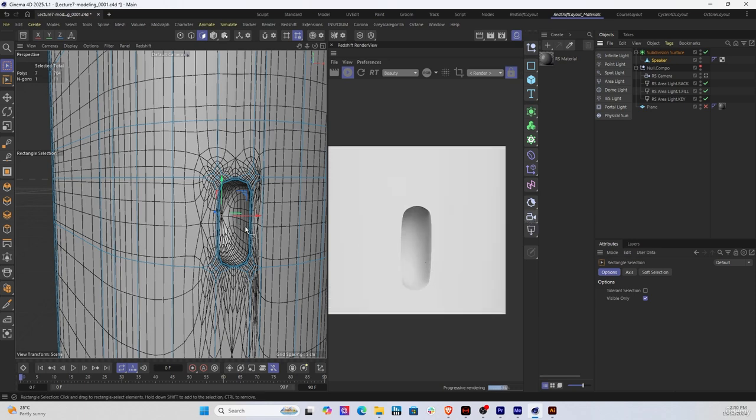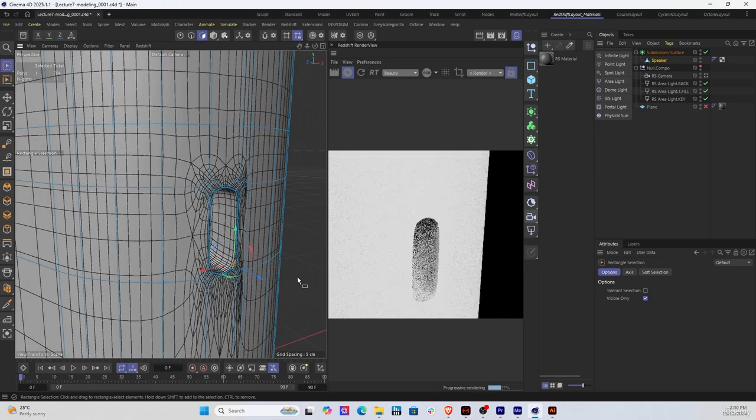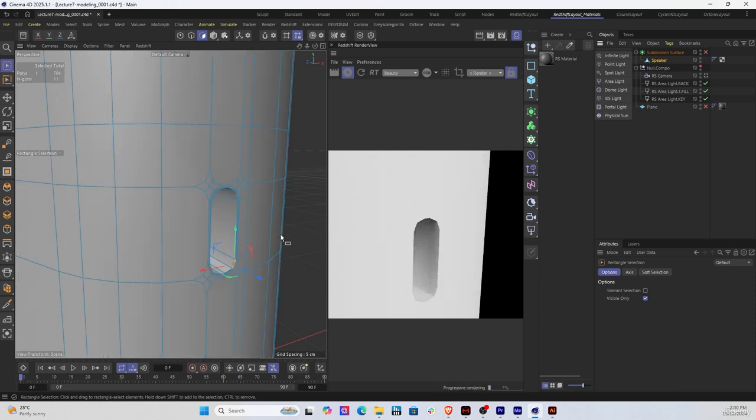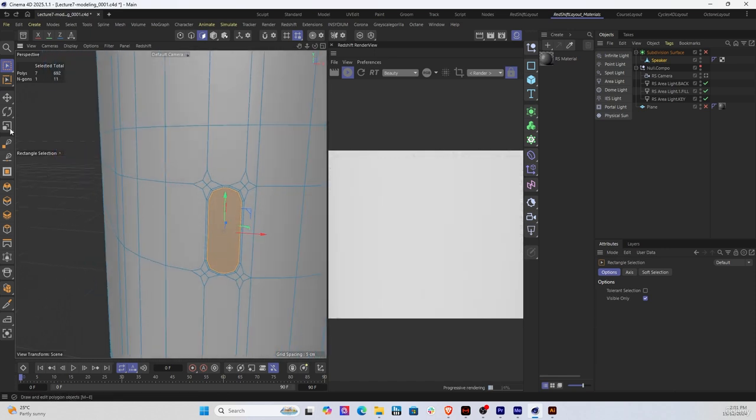But what we need to do now is make sure that this goes all the way in, so it gives you that dark look as if it's going into the body of the speaker. So let me just remove the subdivision surface and undo that. Okay, and what I'm going to do is another inset for this one.